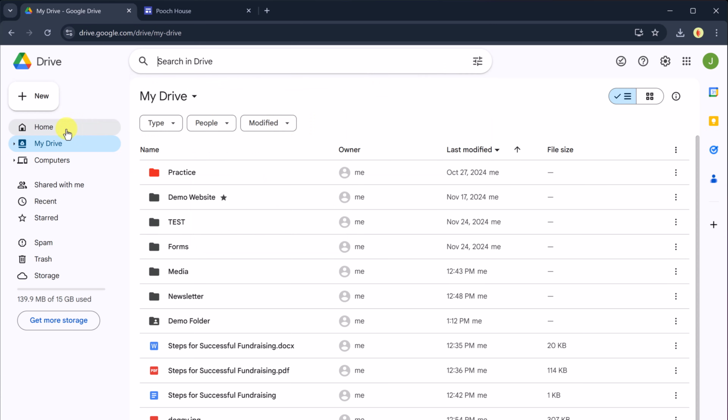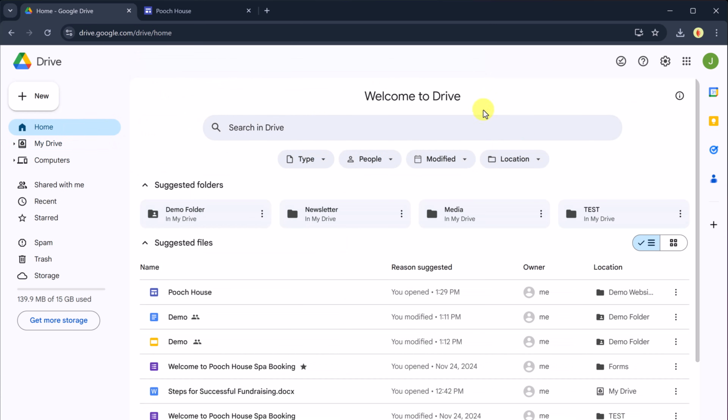Now, if I go back to the home screen, you'll see that the search is here. So when you first log into Google Drive, if you wanted to quickly look for something, you could be looking from the type, people, modified, or location in here. So do take advantage of the search.